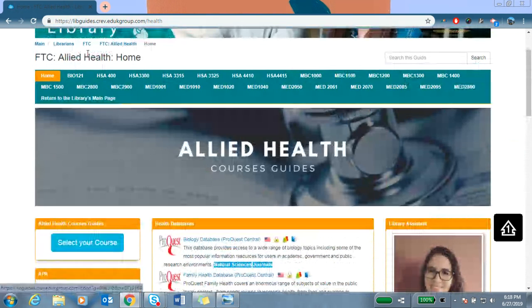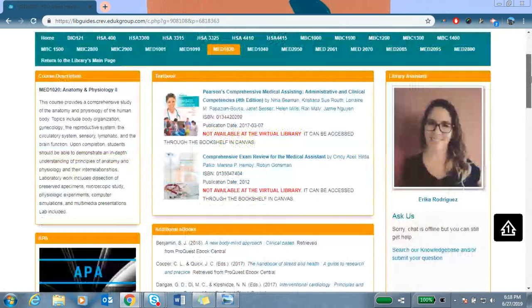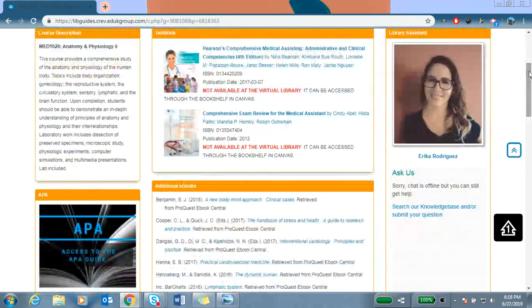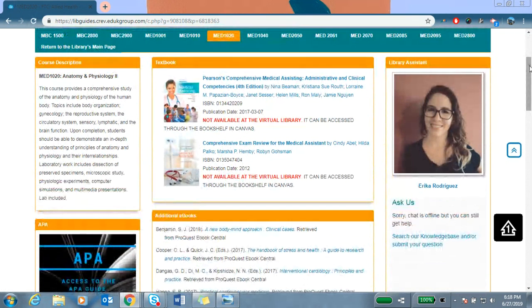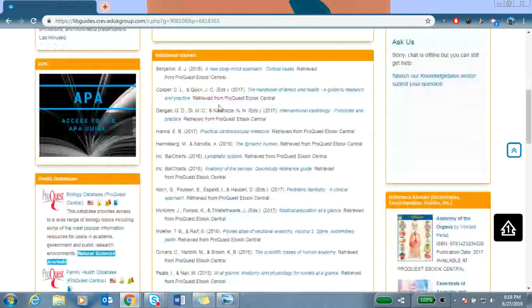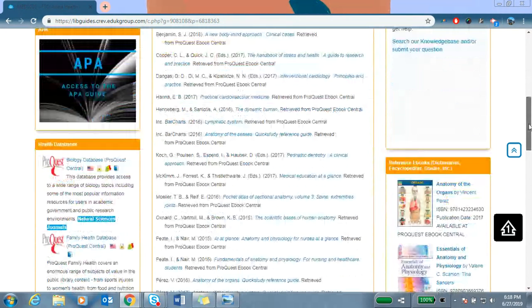And also here in the courses guide, you can click on one of the courses, for example, MED 1020, and you will see all the resources and information that we have about this specific course. Like you can see here the textbooks, because you have them in the bookshelf in Canvas, are not available at the library, but you can access them through the bookshelf. But we have other additional ebooks that can help you with an assignment.